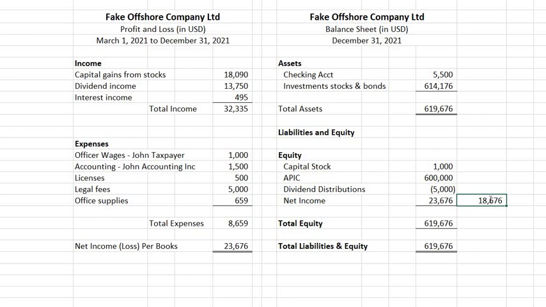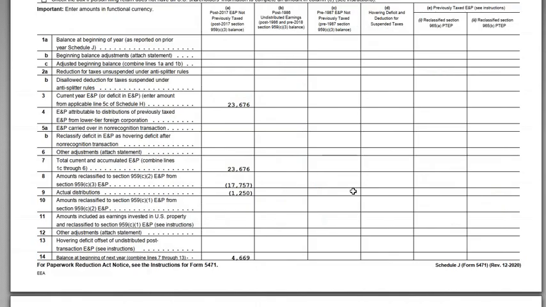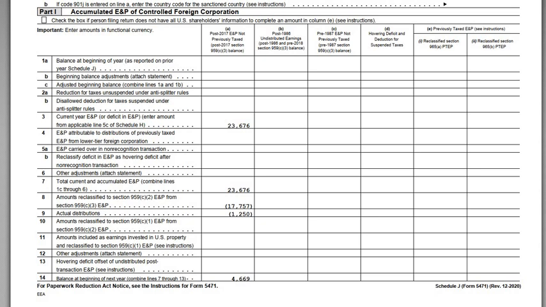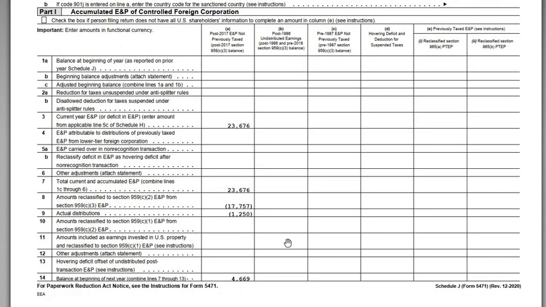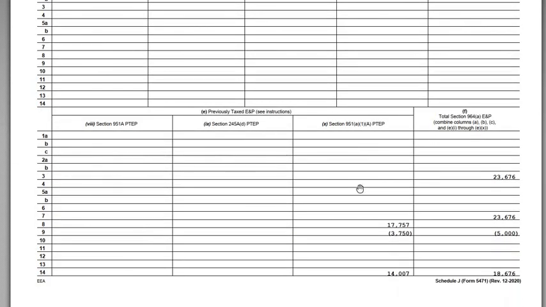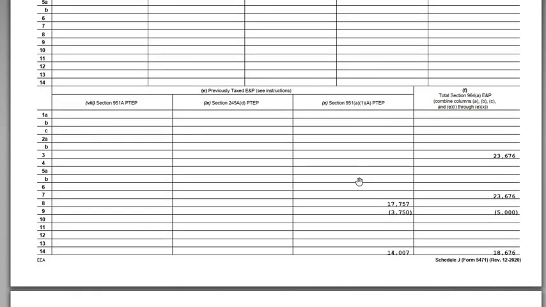Right, so $18,676 is our ending E&P balance for the foreign corporation as a whole. If we look here at the ending balances, our ending balance of 959(c)(3) is $4,669. Our ending E&P balance for the 959(c)(2) E&P, which is this 951A(a)(1)(A) inclusion, is $14,007. And then the total matches, right? $18,676 is the ending E&P balance for the foreign corporation.